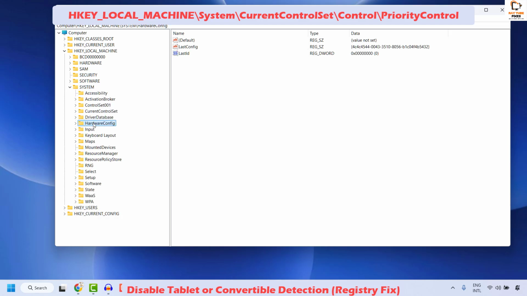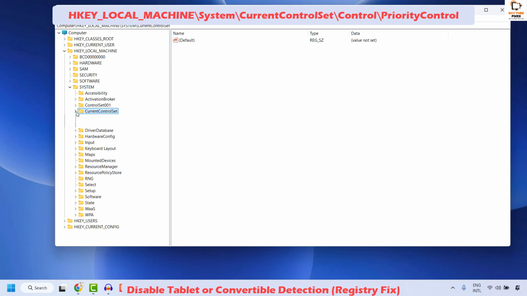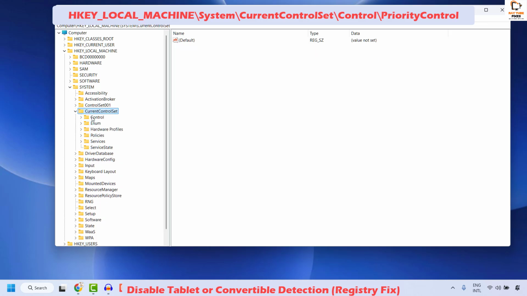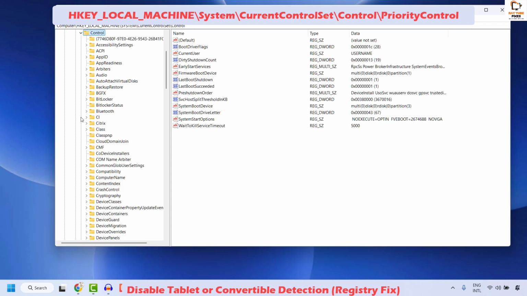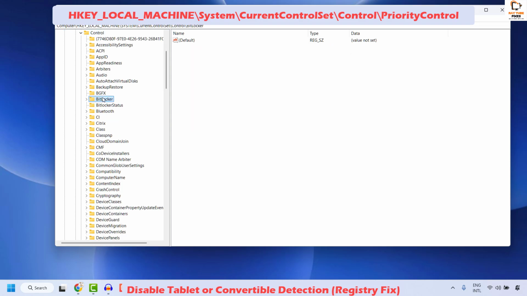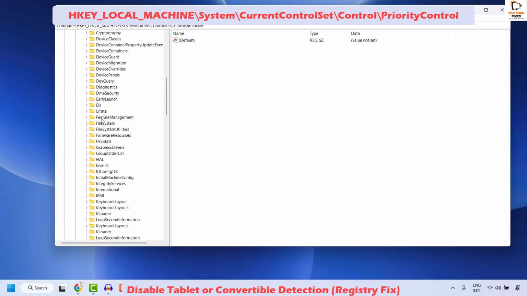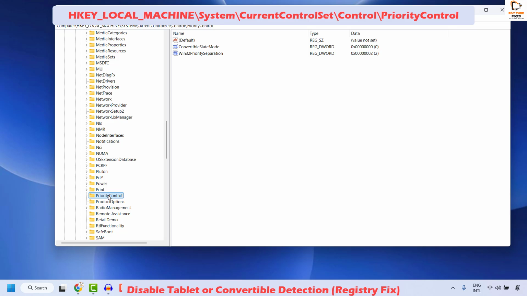Under System, locate CurrentControlSet, expand CurrentControlSet, and then expand Control. Once you have expanded Control, locate PriorityControl. It would be in alphabetical order. Select PriorityControl. Now on the right hand side, you will have to check if you have the registry key ConvertibilityEnabled. In case you're not able to locate the registry key ConvertibilityEnabled, you will have to create that particular registry key.